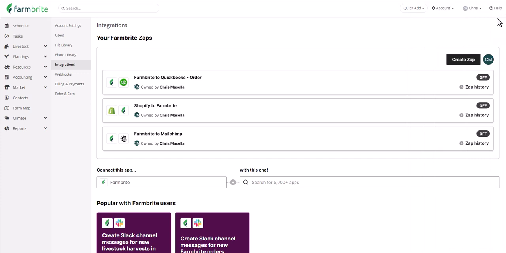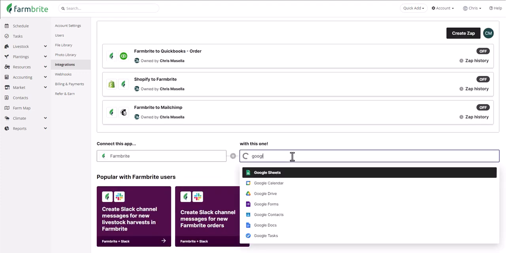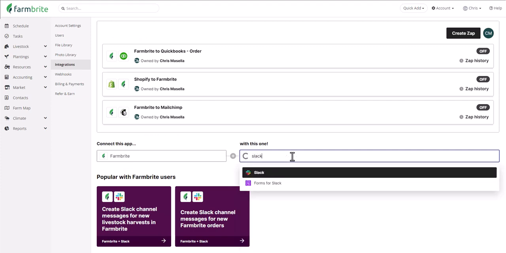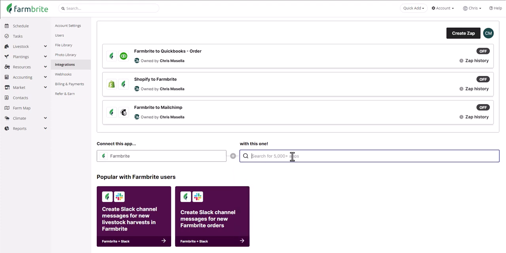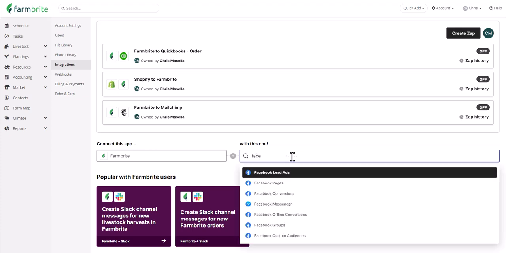And speaking of what's offered by Zapier, you can use their site to see what's available, or search right here in Farmbrite once you've connected your account. You'll find connections for lots of different tools from Google, email tools like Outlook, communication tools like Slack, or even social media sites like Facebook.